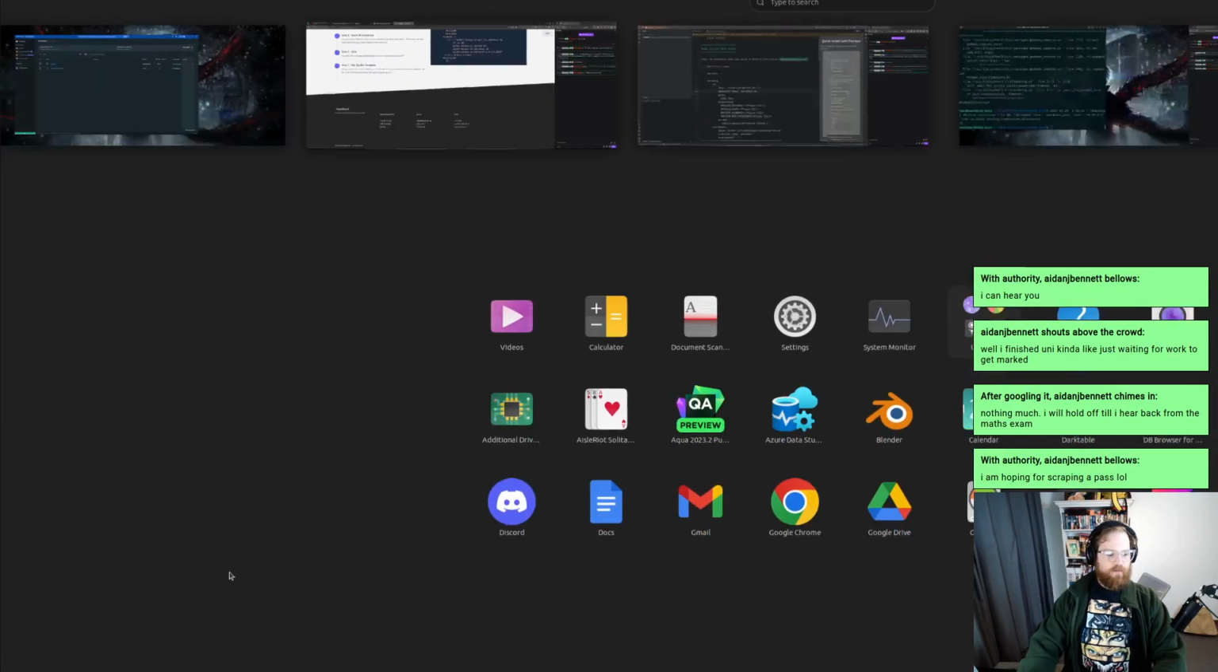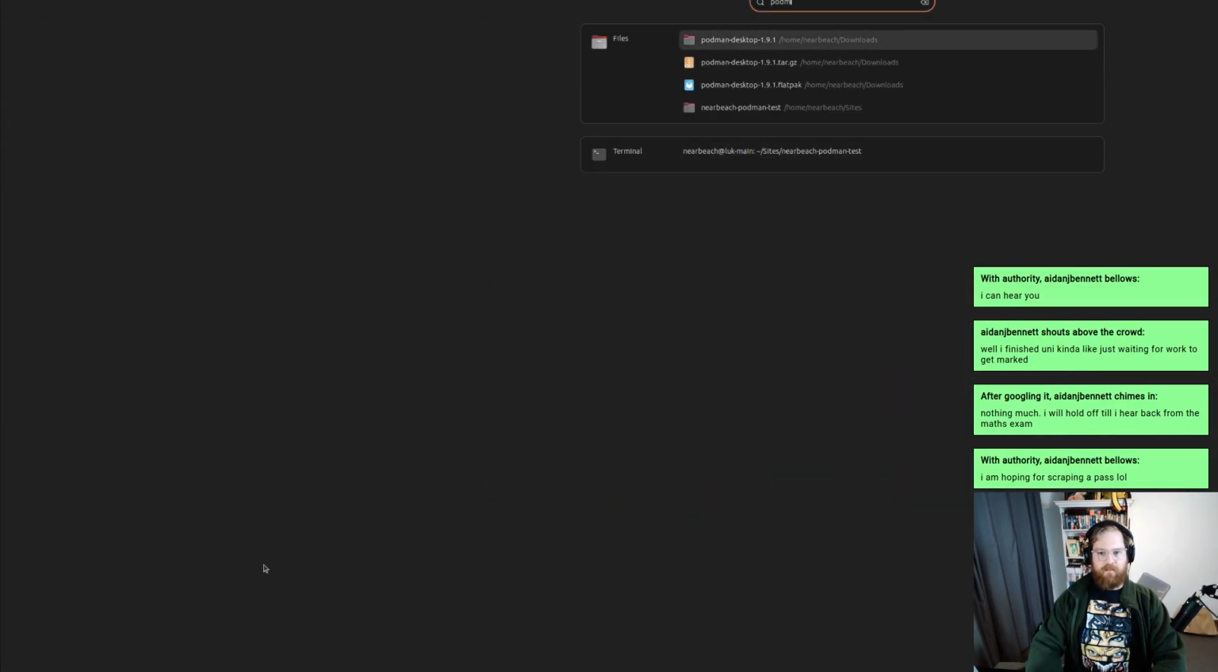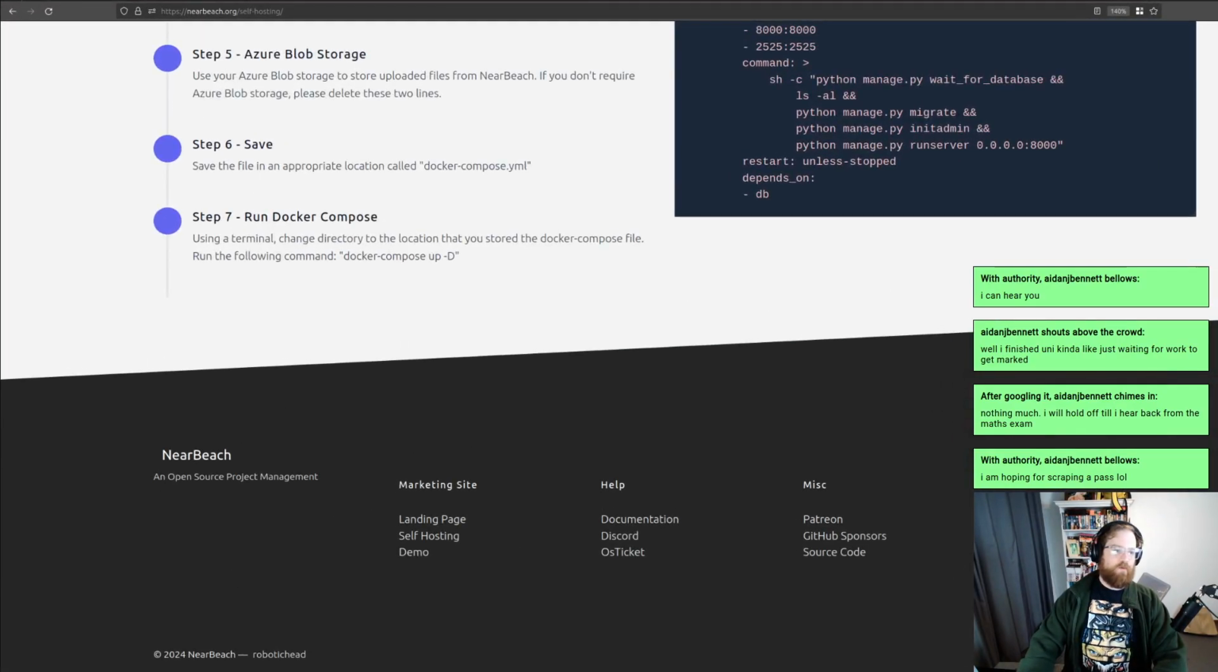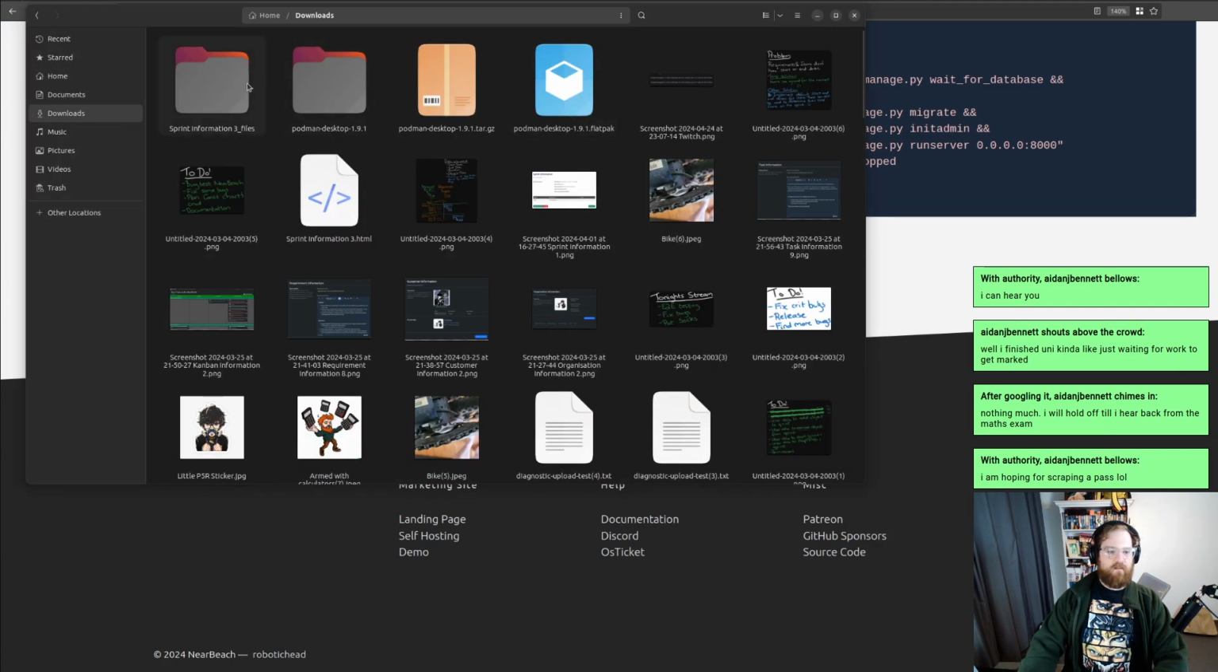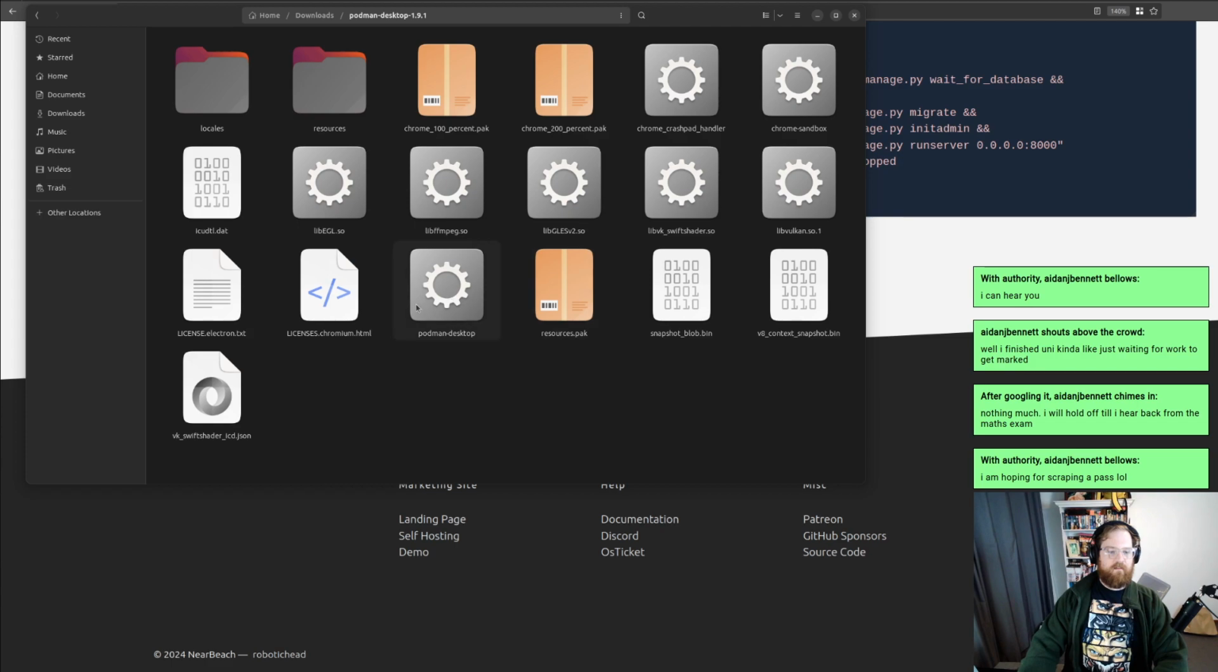Now, I need to open up Podman desktop, which is actually not properly installed. Instead, I've got it under downloads. And I got it like this.